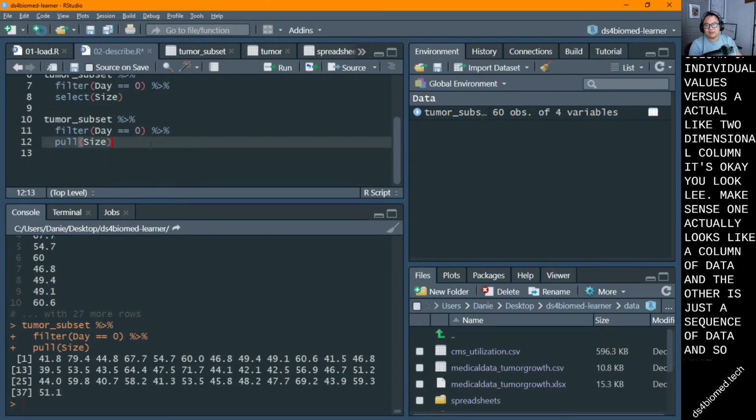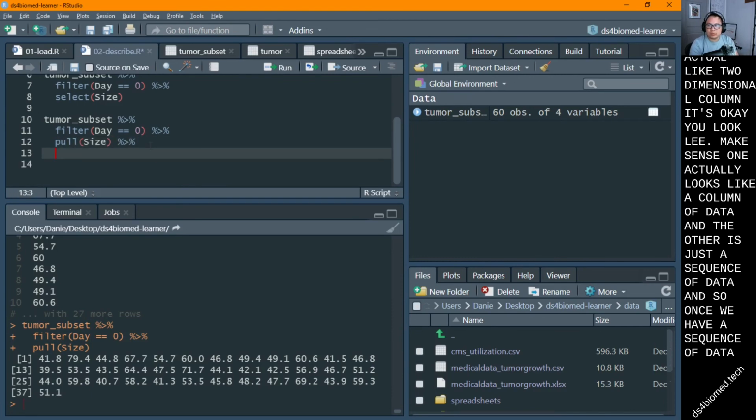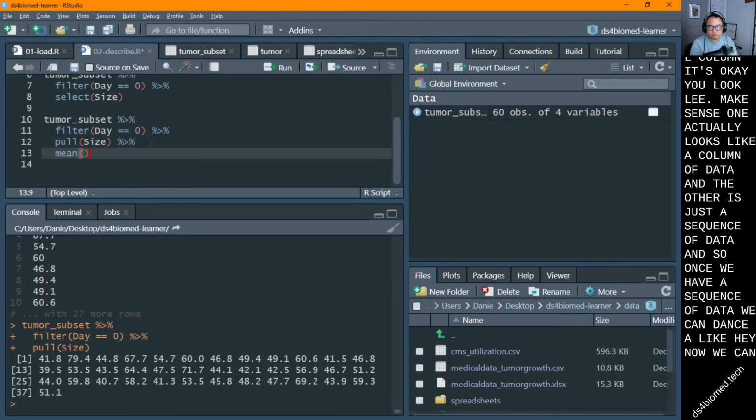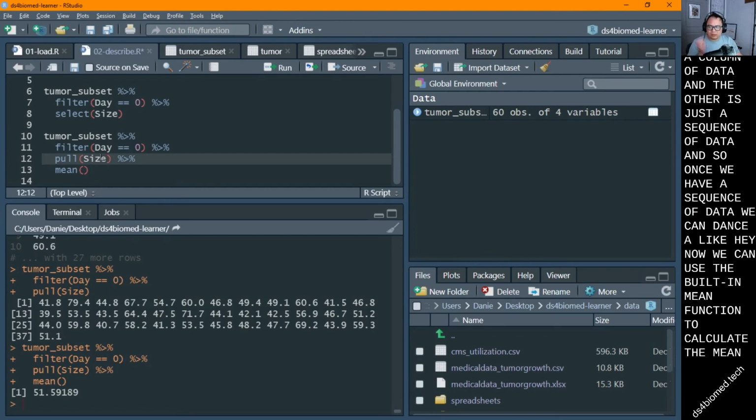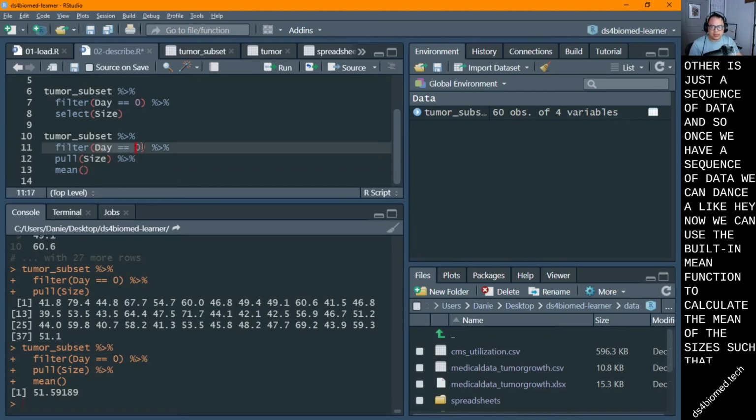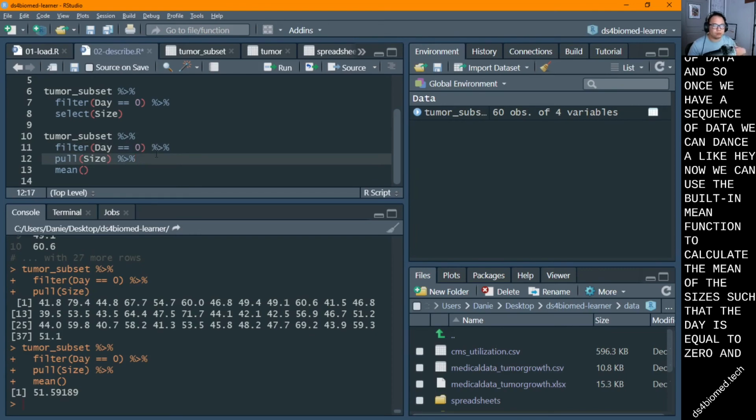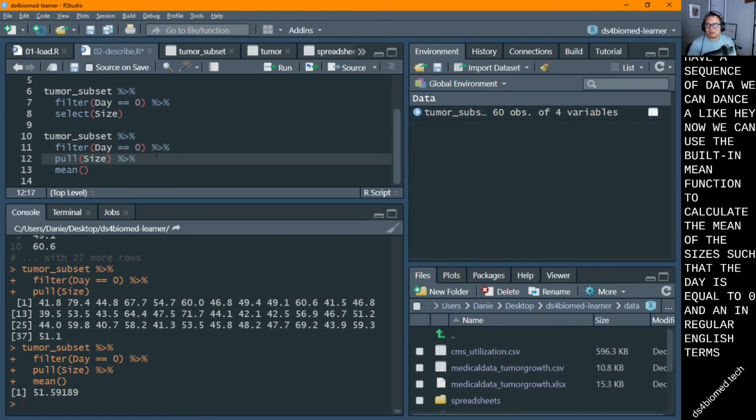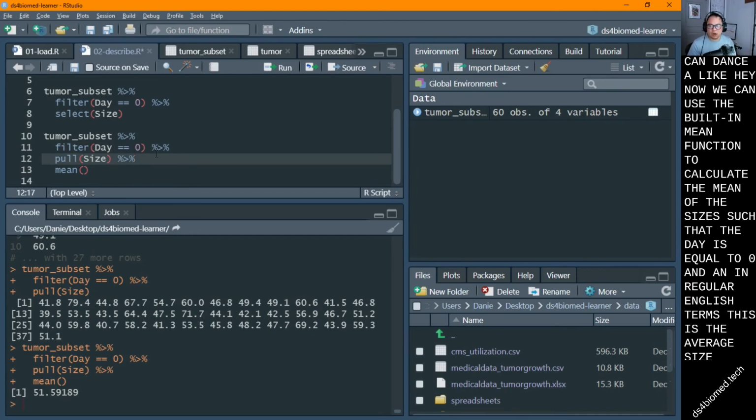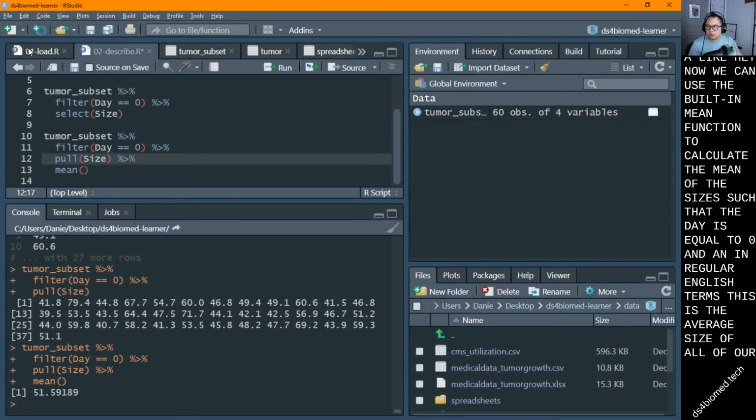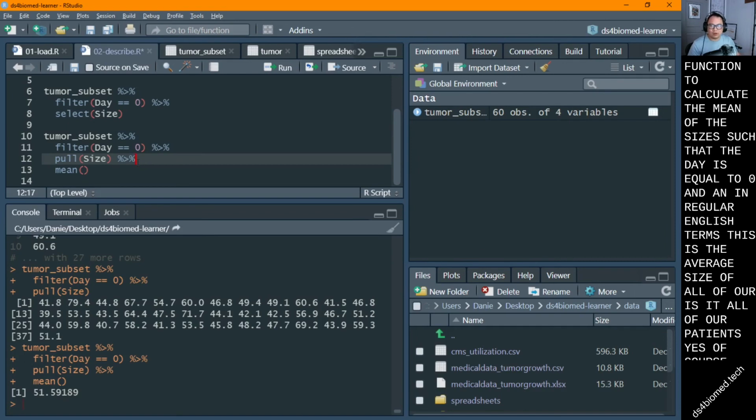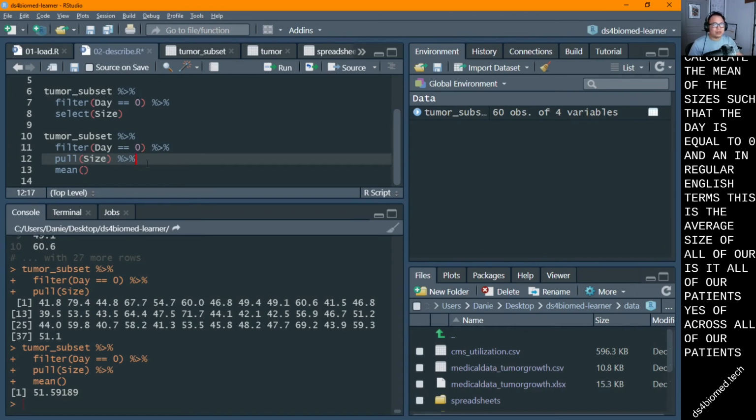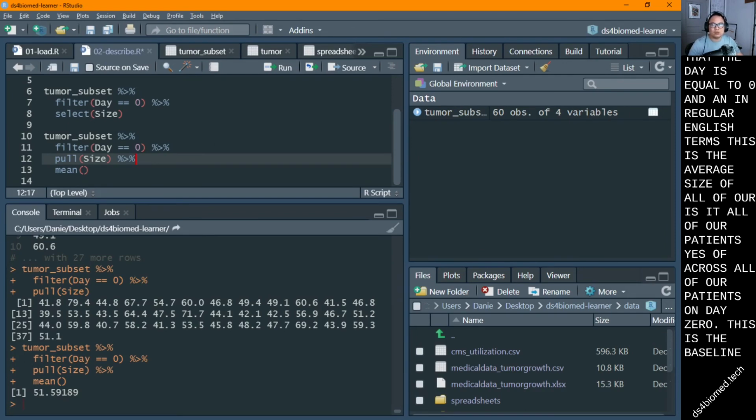And so once we have a sequence of data, we can use the built-in mean function to calculate the mean of the sizes such that the day is equal to 0. And in regular English terms, this is the average size of all of our patients? Yes, across all of our patients on day 0. So this is the baseline tumor size across everyone.